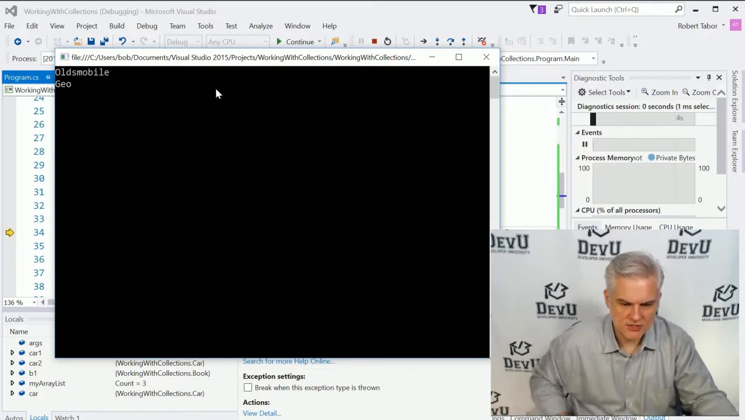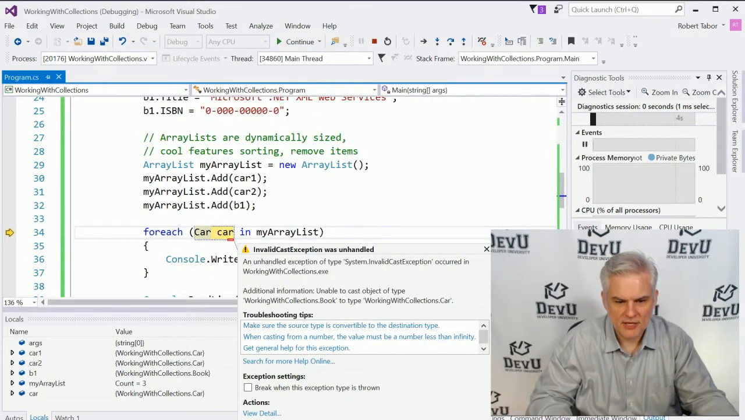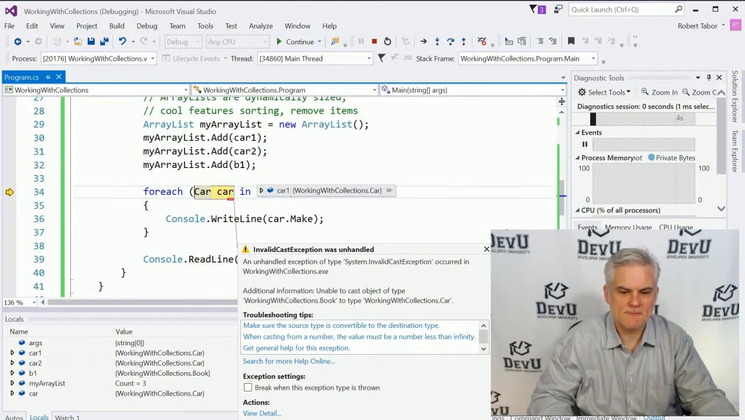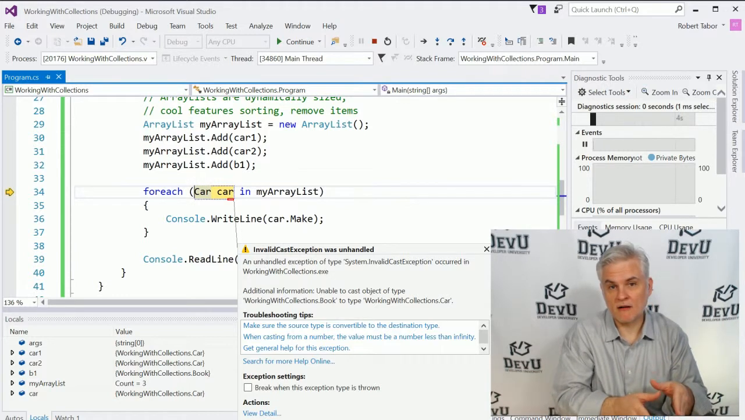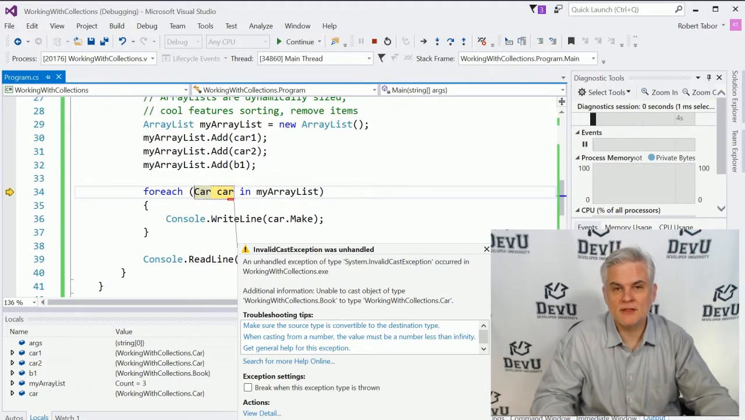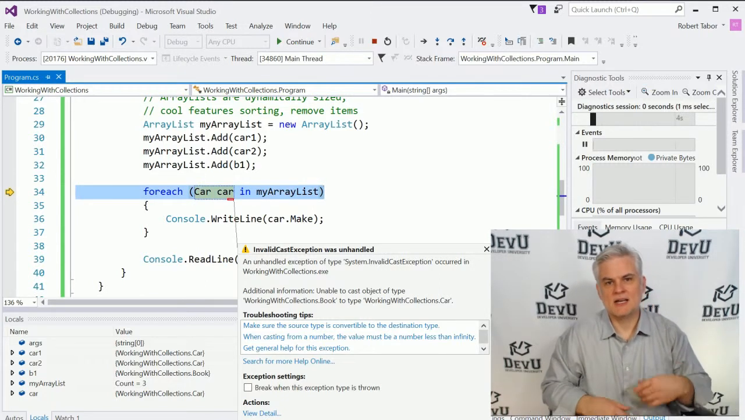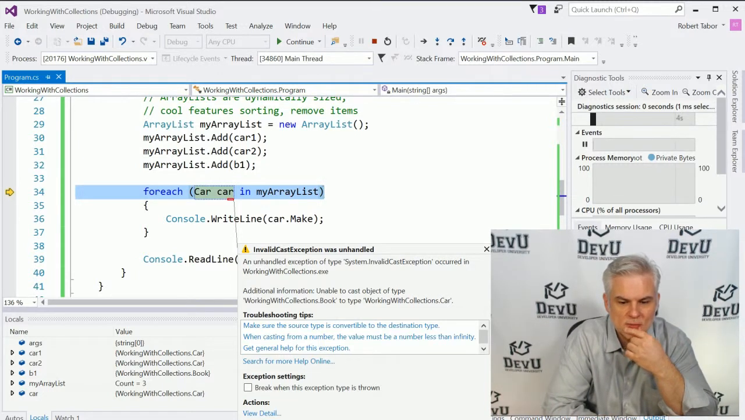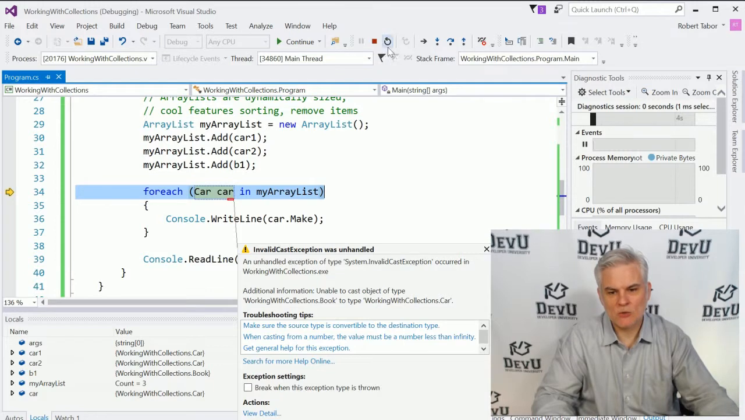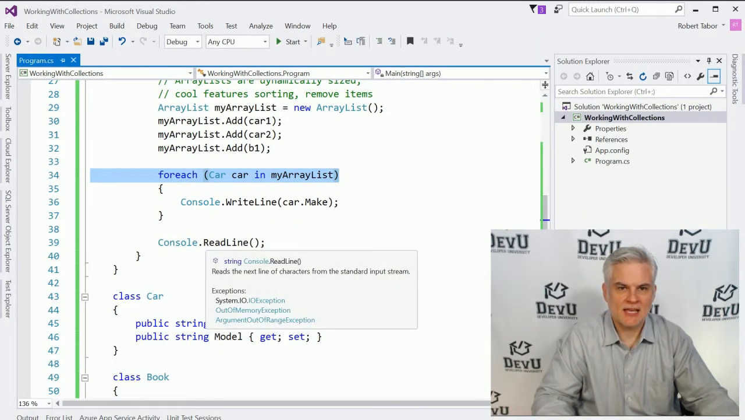Notice that it has printed the first two to screen, but when we get to the book, it says that there's an invalid cast exception. In other words, we could not convert a car, or rather a book, which was the third item in the array list, into a car. So as we're iterating through each of the items in our array list, we're going to hit a problem here. And the fundamental problem is that we allowed our collection to store something other than cars. So we cannot work with these collections in a strongly typed fashion.